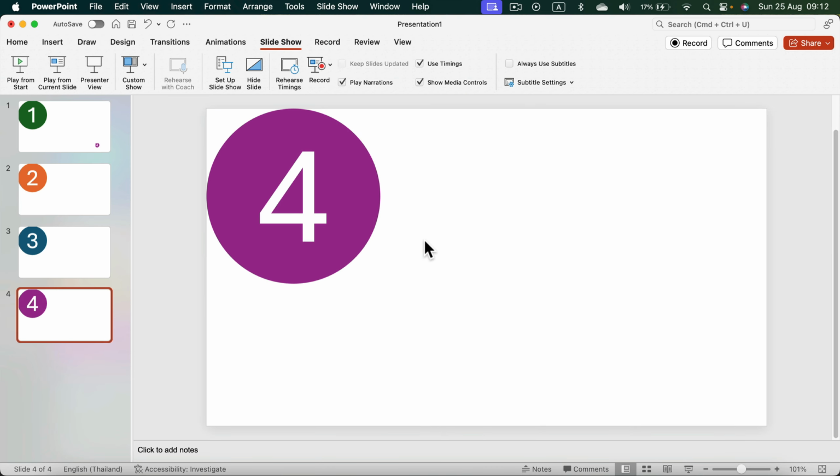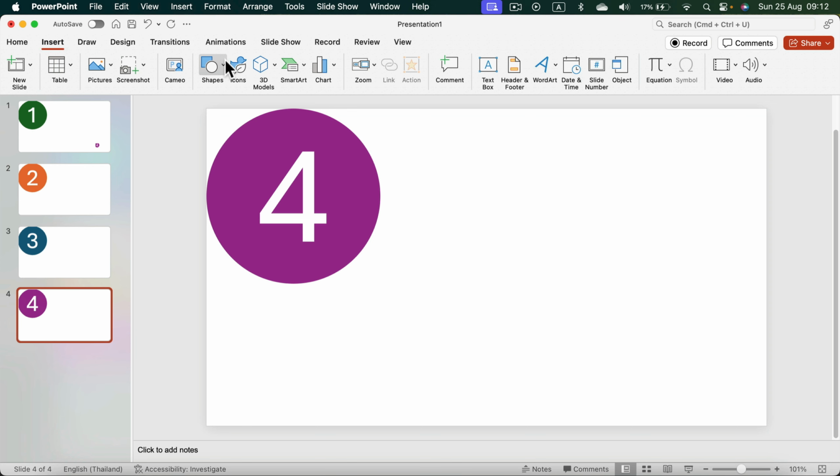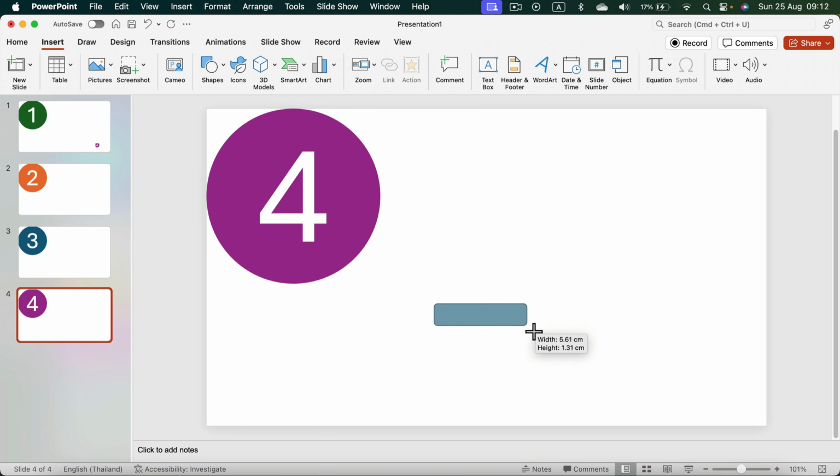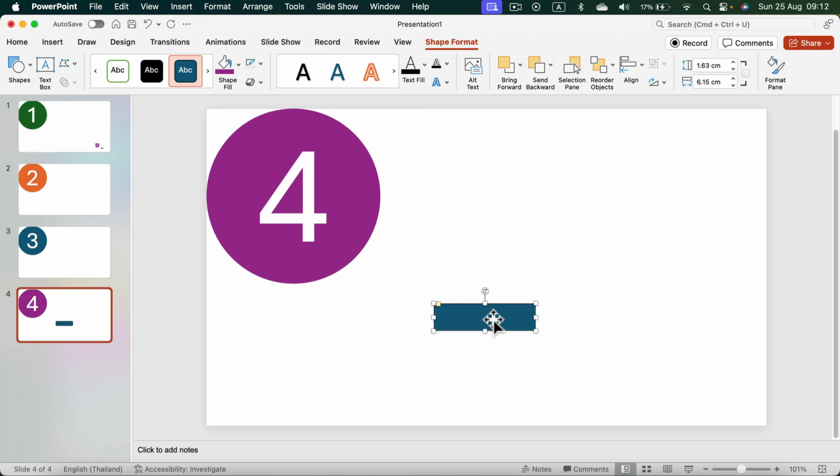Let me show you one more method. This time let's make a link here on the slide number 4 by doing a button. So we need to insert a shape. Any shape will do. That will work as our button. Double tap, you can type on it if you like. I type go to slide 2. Of course, you can make it more informative.